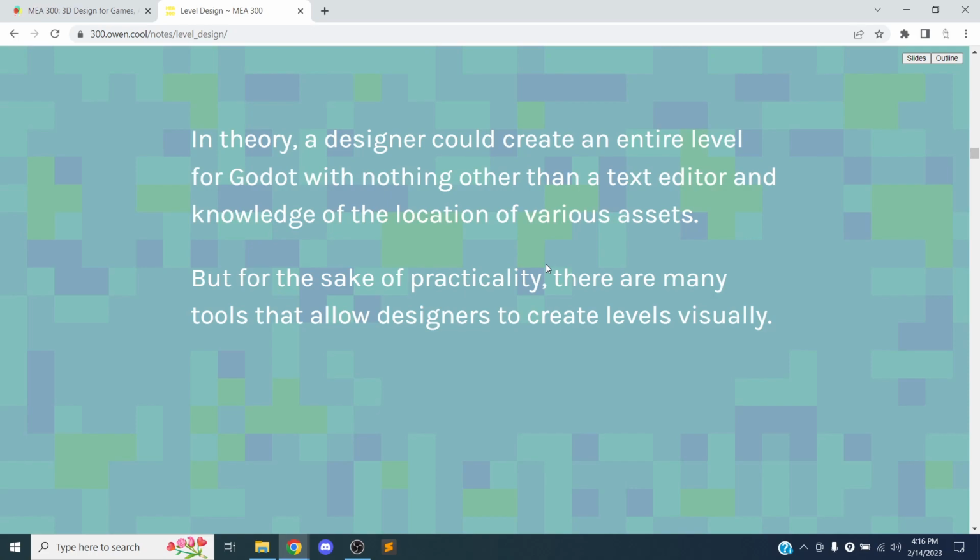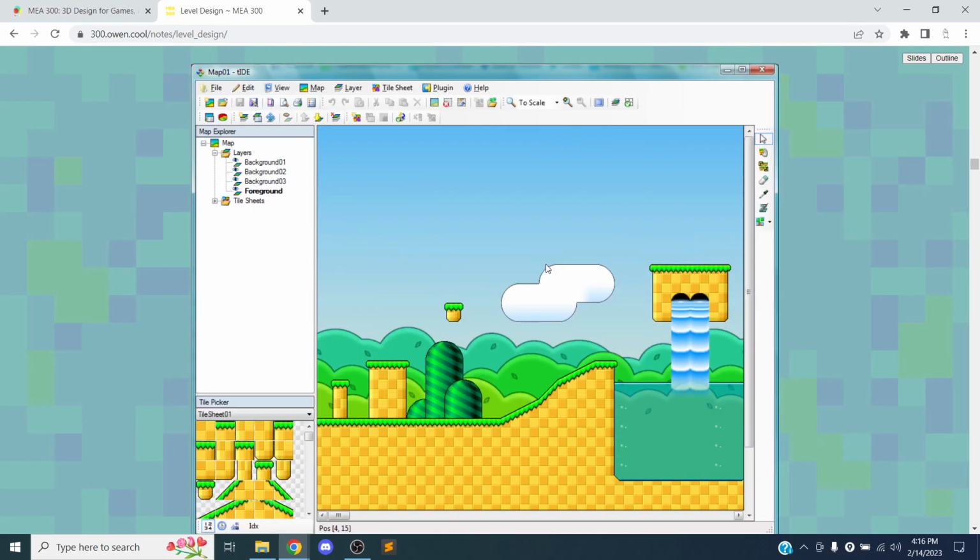So in theory, we could just write a level in a text editor. We wouldn't even need to necessarily use Godot. But for practical purposes, we want to be able to design our level visually. So we use Godot or another editor.